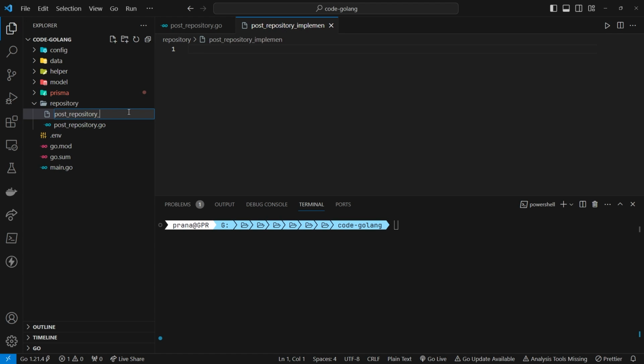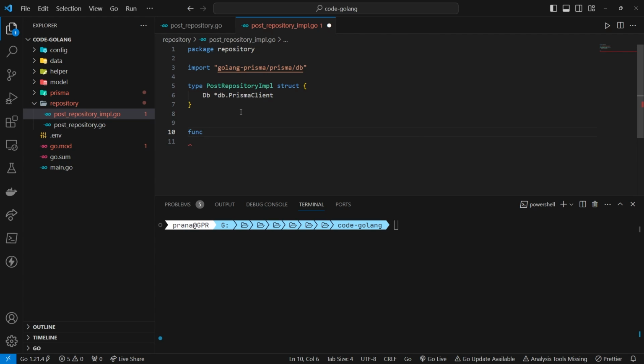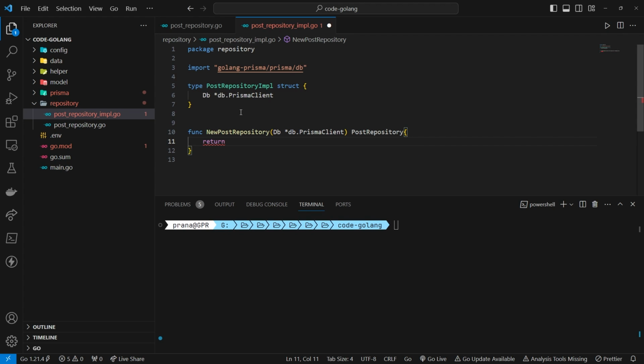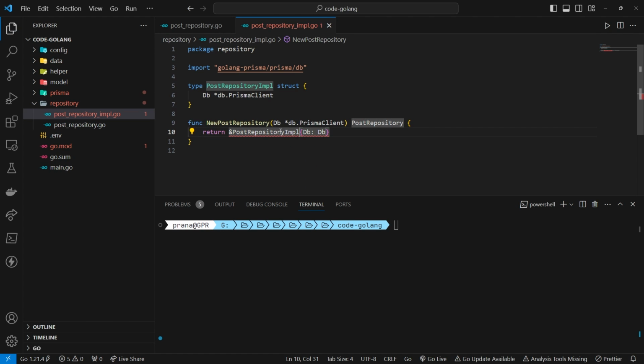Now it's time for us to implement the first repository. We create a post repository impl structure. The new post repository function is a constructor that creates a new instance of the post repository impl. It takes a Prisma client as a parameter and returns an object that satisfies the post repository interface. This function enables the injection of the database client, allowing for better testability and flexibility.